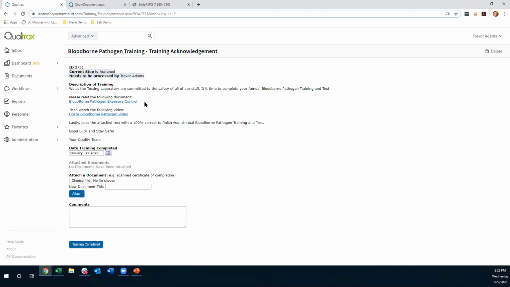Once that's been complete, the person would just come in, choose the date that that training was complete, add any certificates of completion or documentation. At the end of the day, this is just a record that helps prove competency for your organization. They can add comments and then hit training is complete.